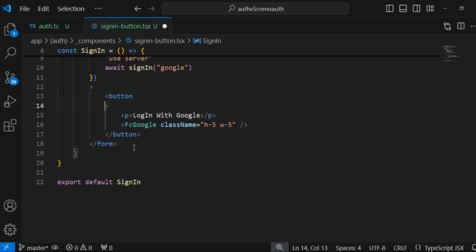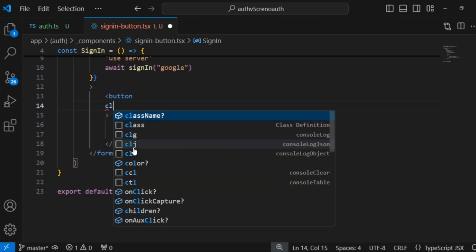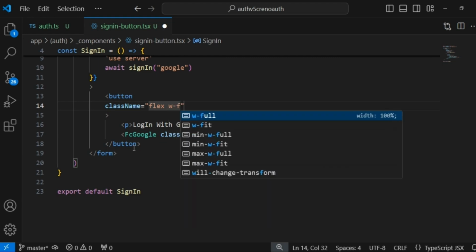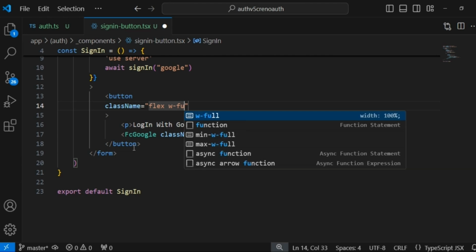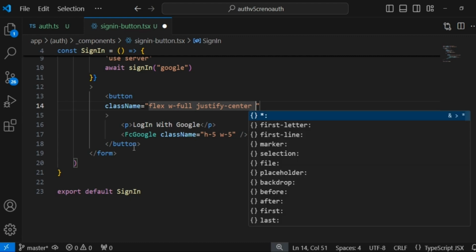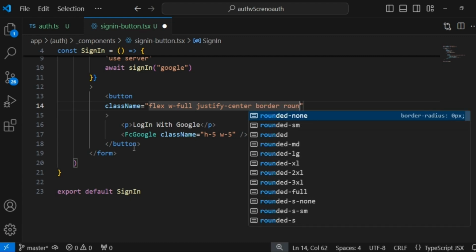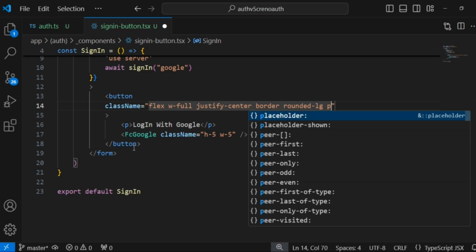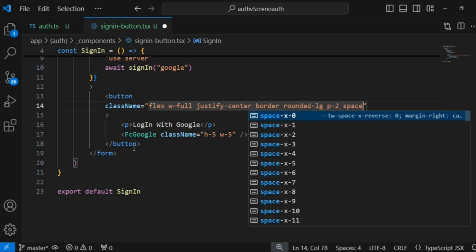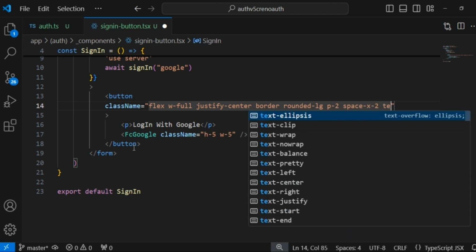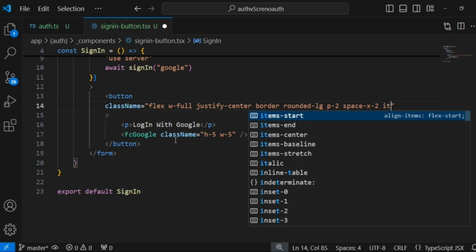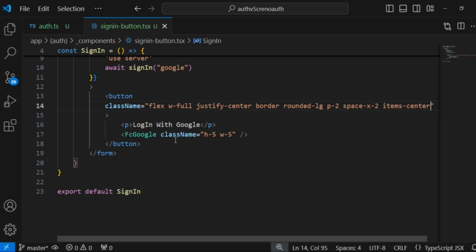And then inside of the button, we'll style it a little as well. We'll go className flex, set the width to full, justify center, border rounded large, with a little padding of 2, some space on the X axis, I'm sure. And always make sure the items are centered. Save.